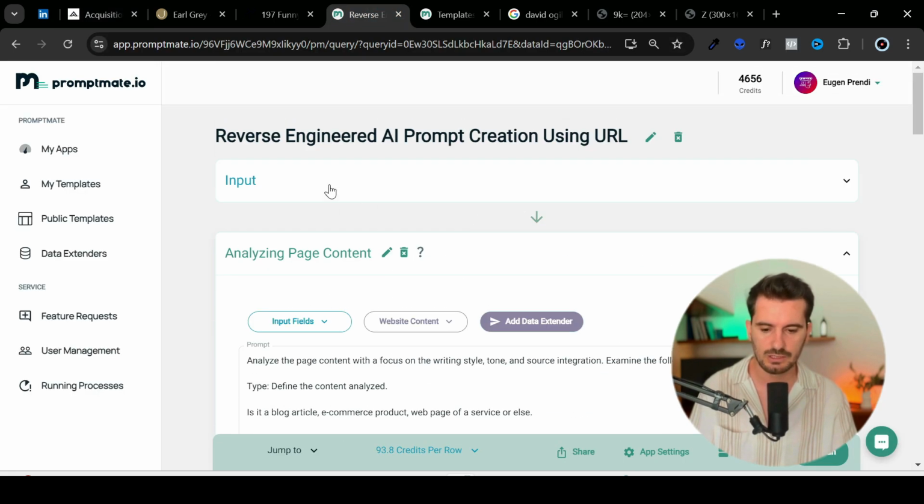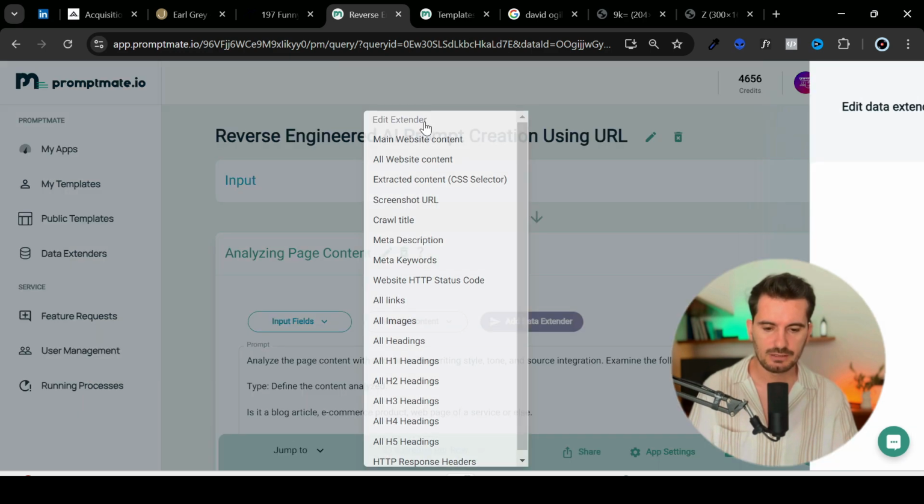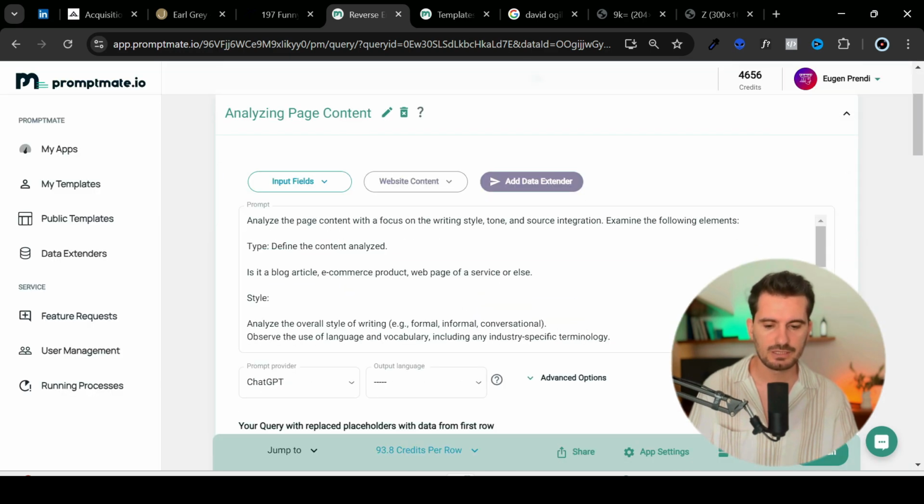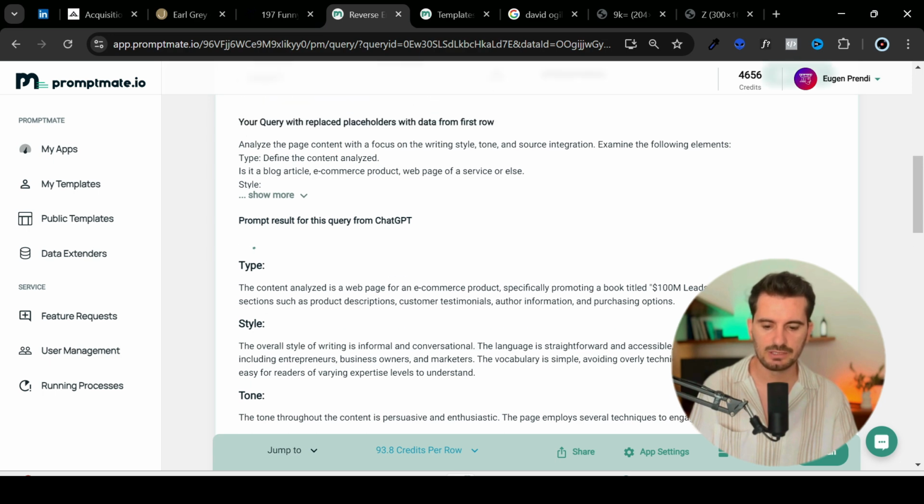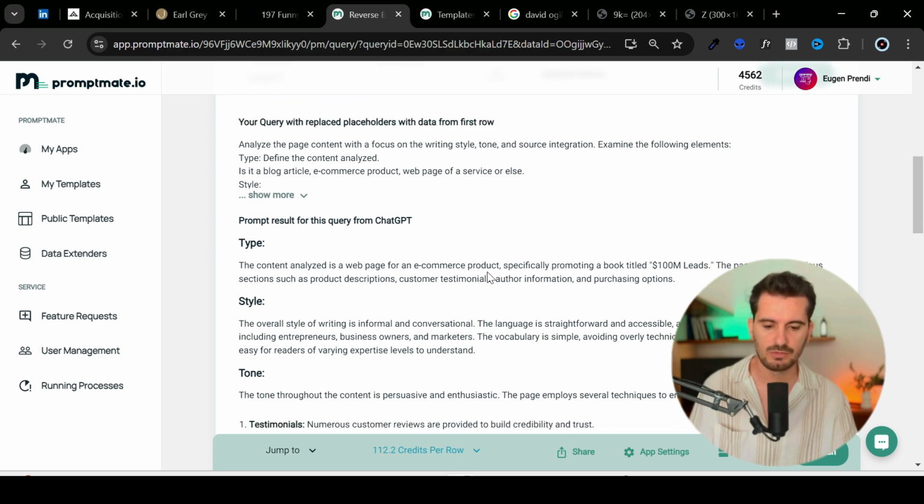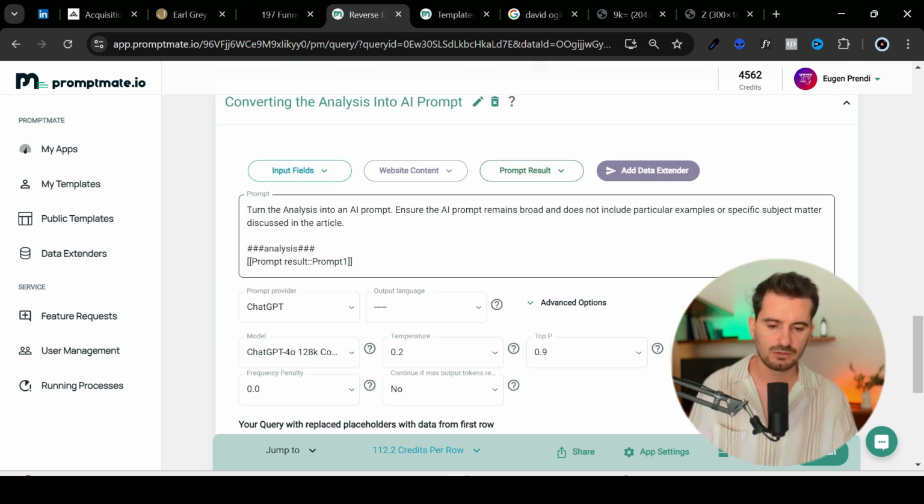We'll just go right here, add that as a link, and click save and add prompt. Refresh the data extender, update, and then click save and test. Once again, it will just analyze the whole page content. It already says it's a web page for an e-commerce product. And then let's see what it does when we turn that analysis into an AI prompt, right?